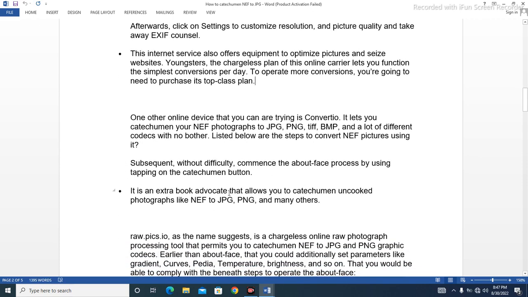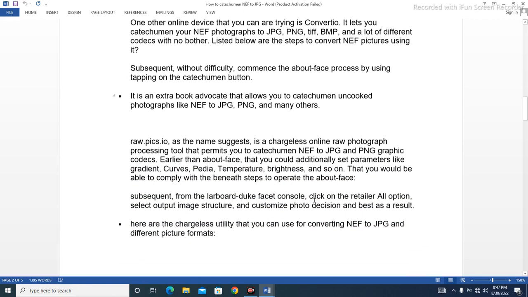It is an extra file converter that allows you to convert uncooked photographs like NEF to PNG, JPG and many others. Raw Pics IO, as the name suggests, is a free online raw photographs processing tool that permits you to convert NEF to JPG and PNG graphic codecs. Earlier than conversion, you could also set parameters like gradient, curves, hue, temperatures, brightness and so on, that you would be able to comply with the beneath steps to operate the conversion.